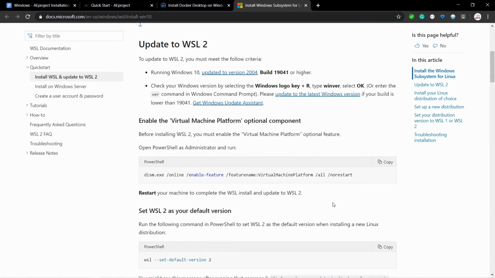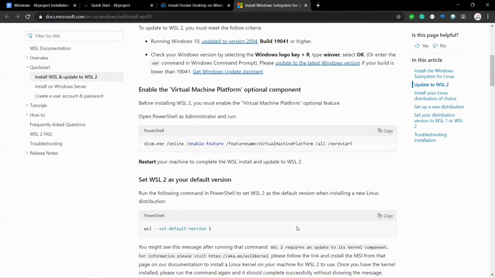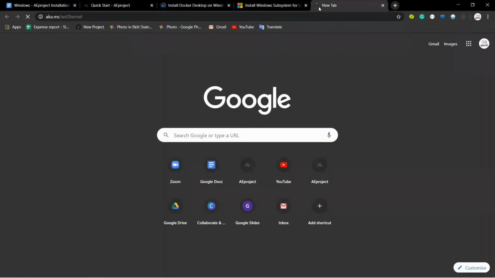All right, welcome back. Now that we have restarted the system, we open our PowerShell and run this command. You don't need to be an administrator to run this command. All right, cool. If you get a message saying WSL2 requires an update to its kernel component, for information visit this URL, you would want to copy this URL and then paste it here.